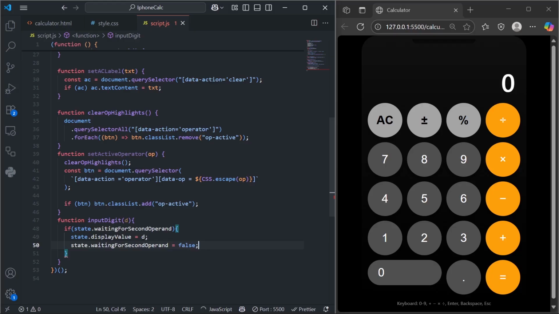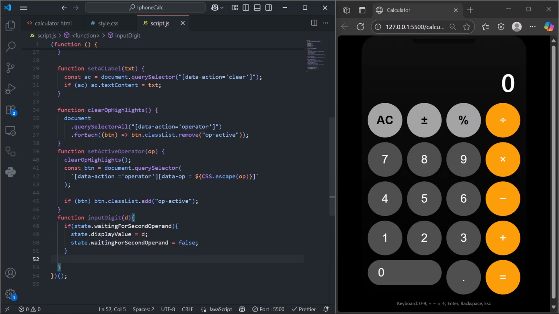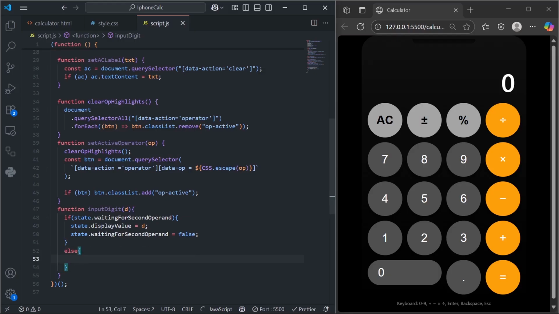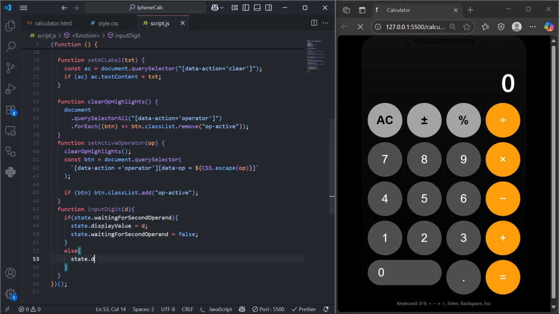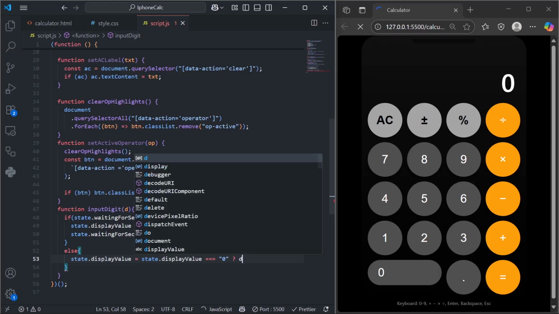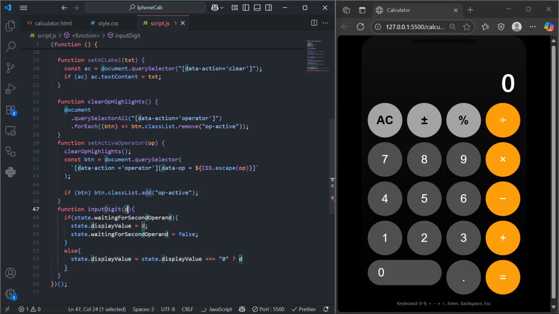Now the next thing I want to do is else. So if this waiting for second operand is false, what do you want to do? So let's update our display value. State dot display value should now be equal to, now I want to write a condition. So if state dot display value is equal to 0 like this, then our display value should be D. That means your input digit, this parameter that you have here.